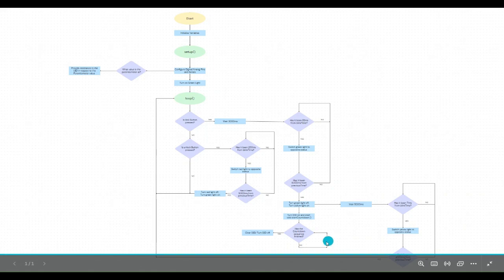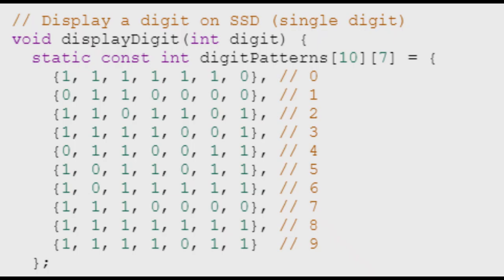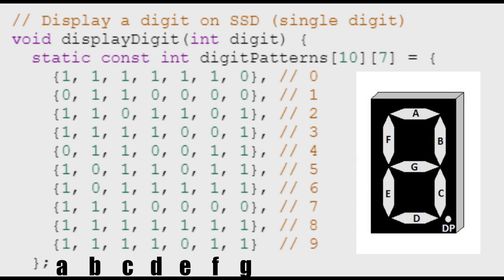Our SSD functions by using an integer array, which stores the values of all numbers we need to display. It functions by storing a value, either 1 for on or 0 for off, for each segment of the 7-segment display in a row. In our program, we store 10 values, 1 for each number between 0 and 9.